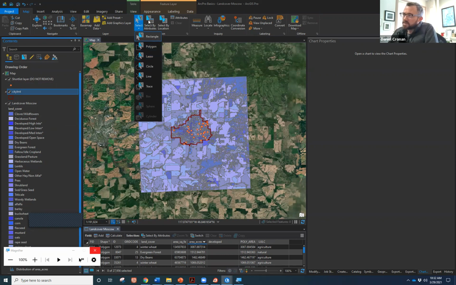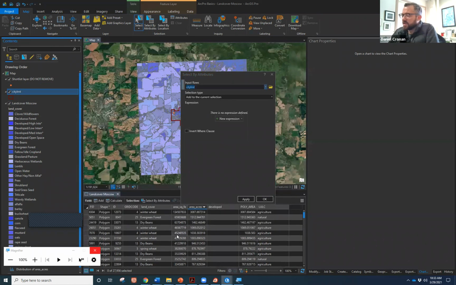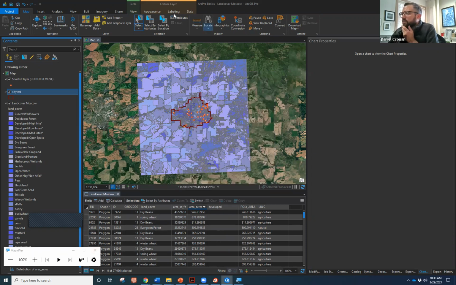The other way to make a selection is through select by attributes. That means you're selecting by all of those different attributes that are in the associated attribute table. Let's say we want to select all of the developed, high intensity developed, low intensity, and medium intensity development in the city of Moscow. You'll do that with an expression type. Let me just close that out and redo that real quick.